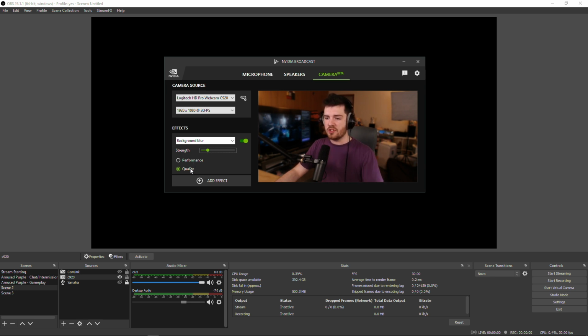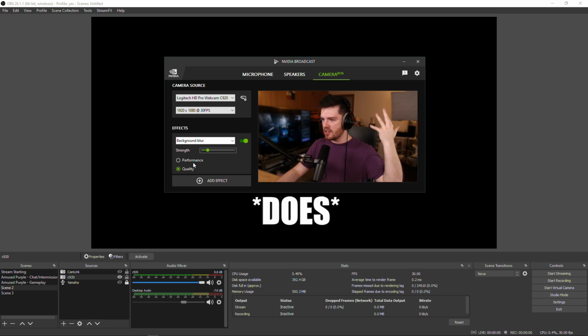Now, the difference between performance and quality is basically the edge detection. If it's on performance, when you're moving your hands quickly, it won't be able to detect the edges as easily. But on quality, you can see that it really doesn't know where the edges are.